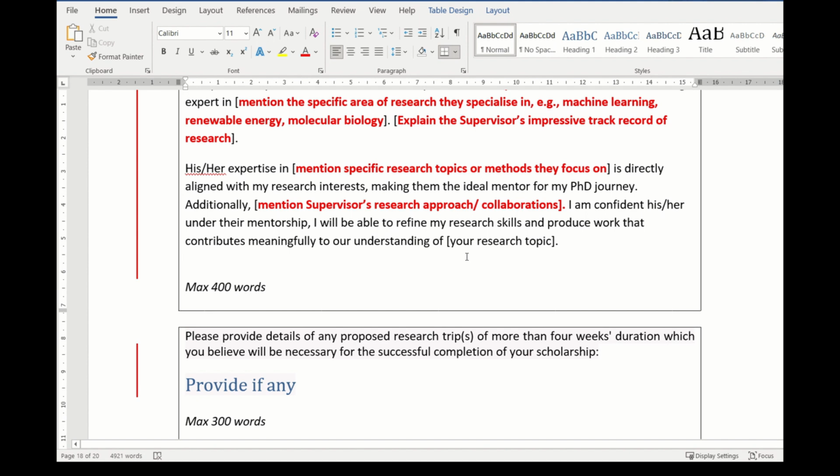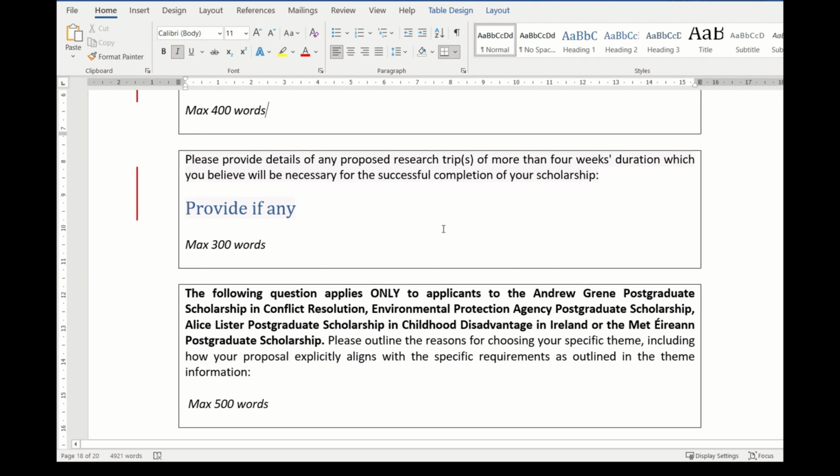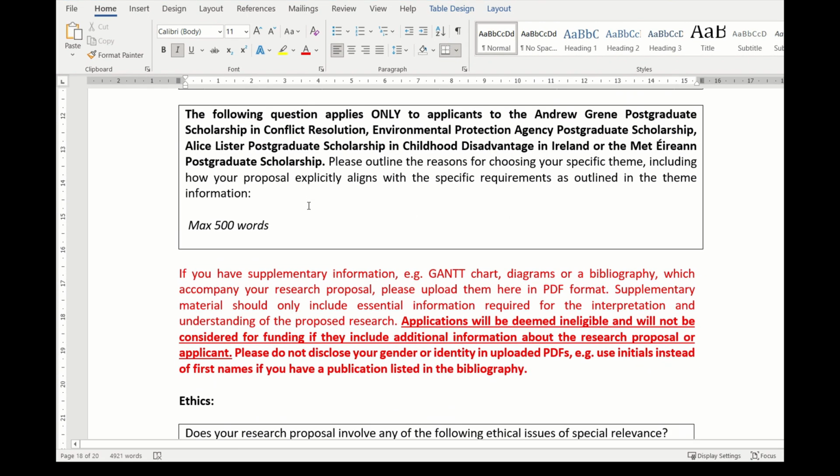Now they have asked you to please provide details of any proposed trips of more than 4-week duration which you believe will be necessary for successful completion of your scholarship. If you have any, discuss this with your supervisor. If you do not have any, just write it's not applicable. Okay, going further, these are the questions that only apply to applicants to the NDU Gender Postgraduate Scholarship. So if you are not applying for this particular scholarship, just leave these questions empty.